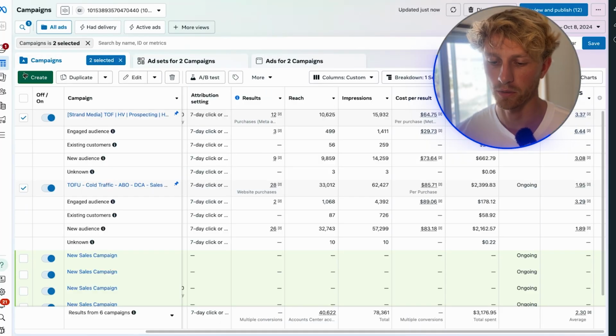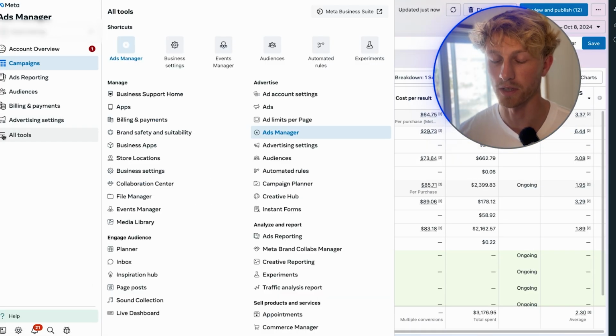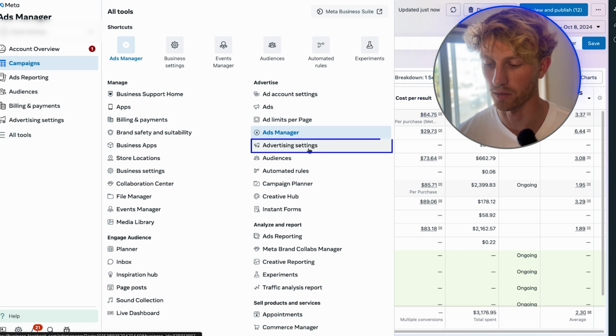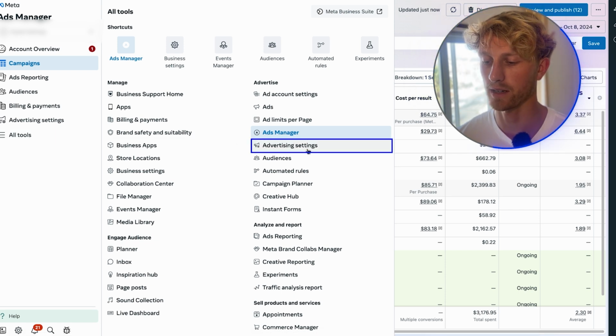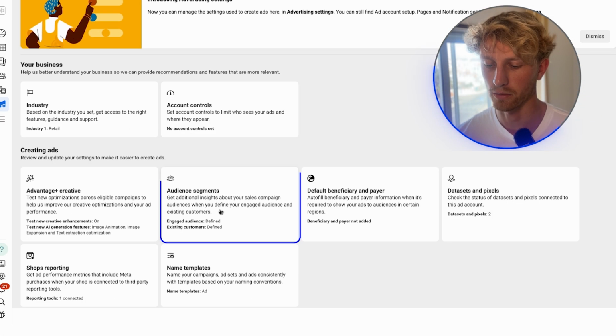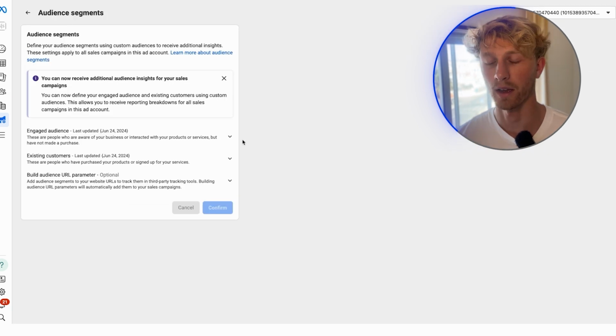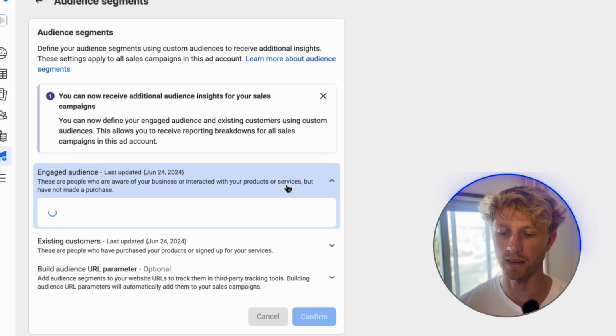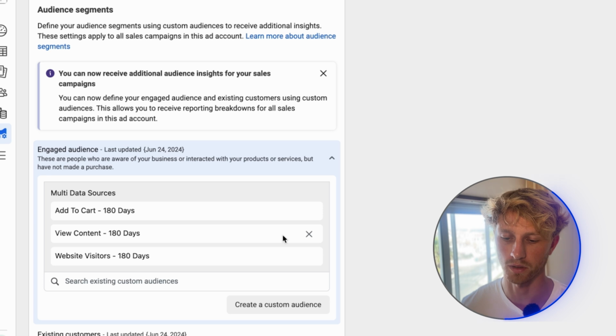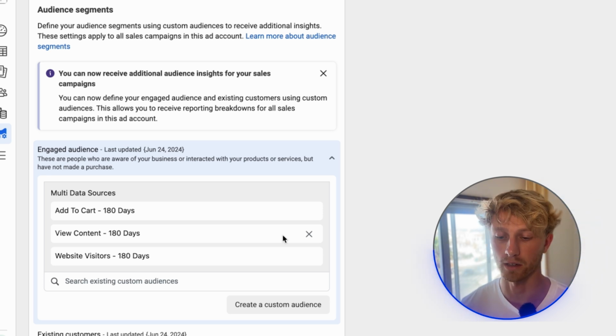The first thing you want to do when you want to set this up, so you can do this breakdown by audience segments, is go into advertising settings under advertise. Then when you scroll down here, you will be able to see audience segments. Within here, you can set this up. For the engaged audience, you want to have everybody that added to cart in the last 180 days, everybody that viewed content, and everybody that viewed your website.